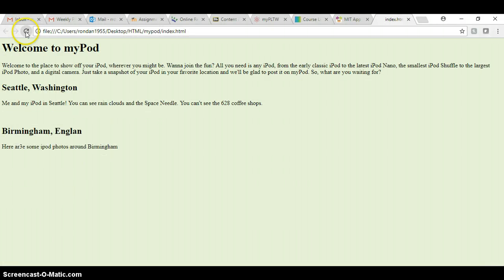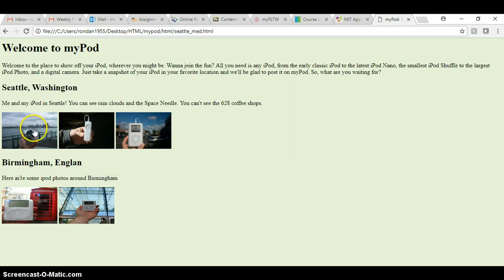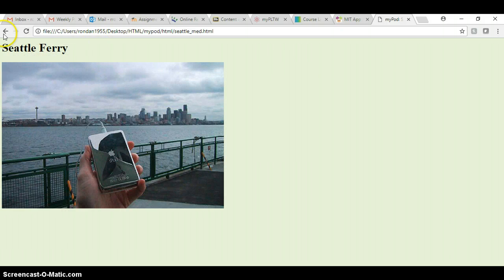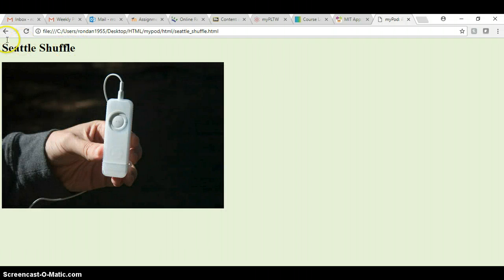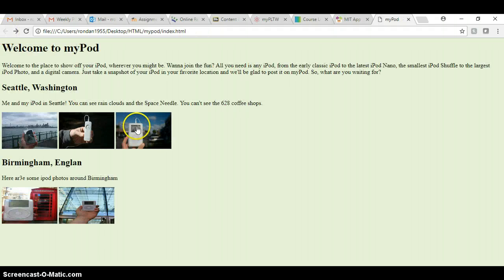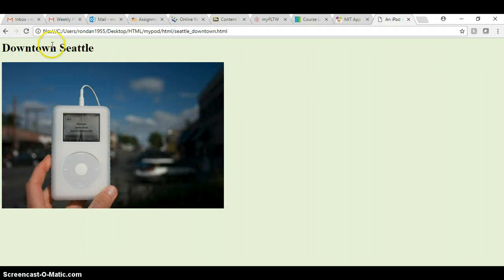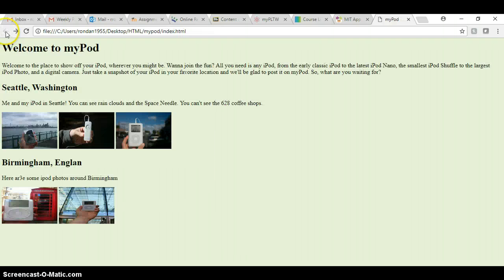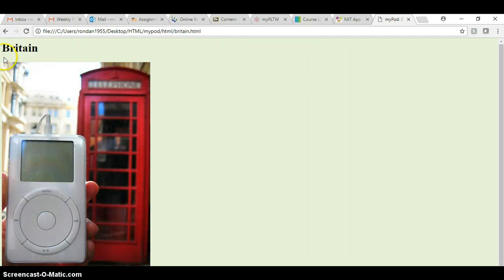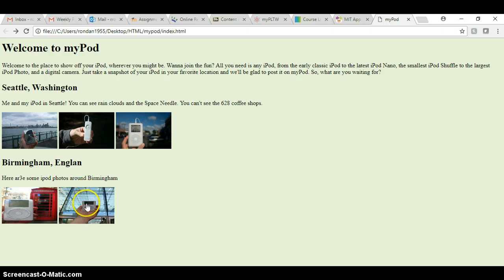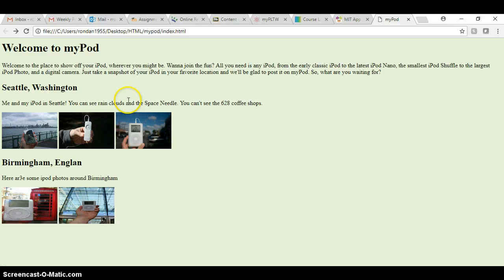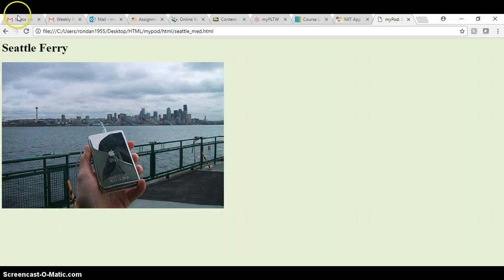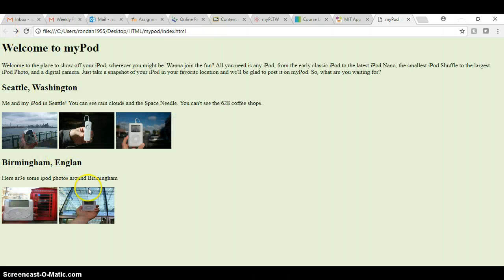Here we are. Let's refresh our page. This one links to Seattle Ferry. We'll arrow back. This one links to Seattle_shuffle. We'll arrow back. This one links to Seattle_downtown. We'll arrow back. This one links to Britain. We'll arrow back. And this one links to Apple Store. We'll arrow back. So everything works great. The last thing we're going to do is create a link back to our home page here.